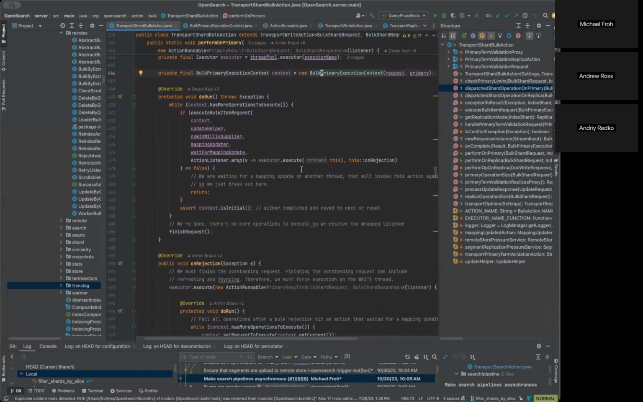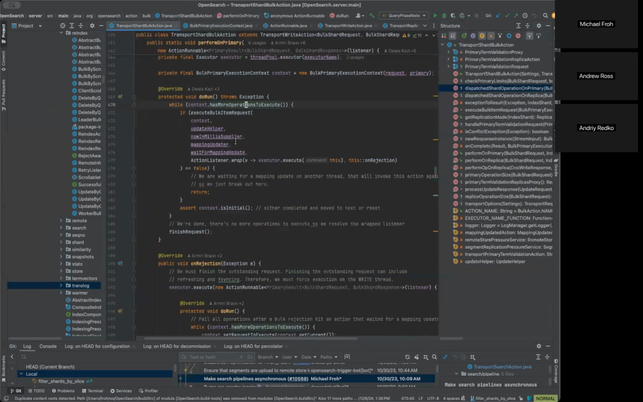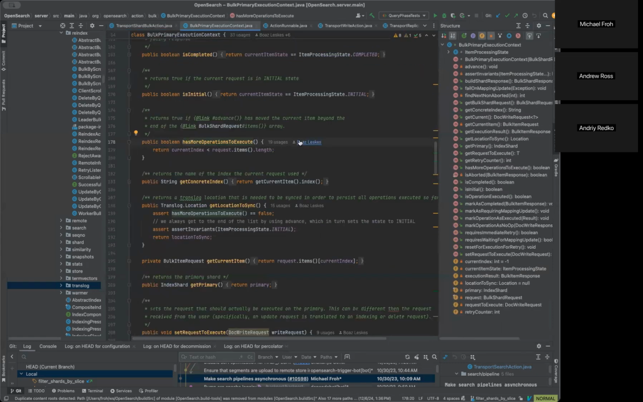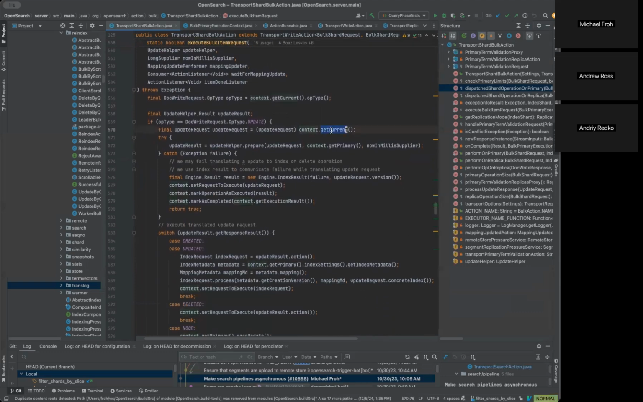Okay, so where were we? While context has more operations. Oh, sorry, I was curious about this one. Where do we actually iterate? I guess we call execute bulk item request, and that does the iteration. So we have this context. We call context.getCurrent, which is just reading from the current index.